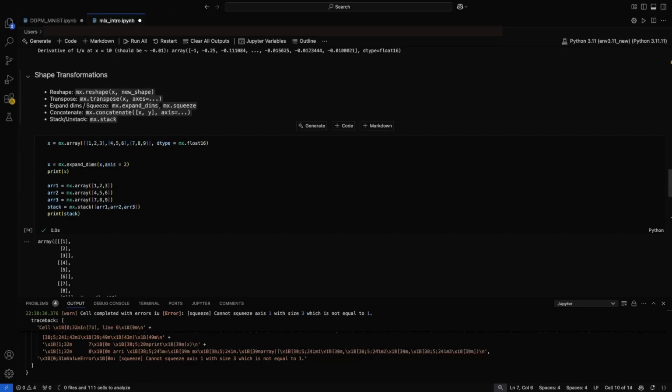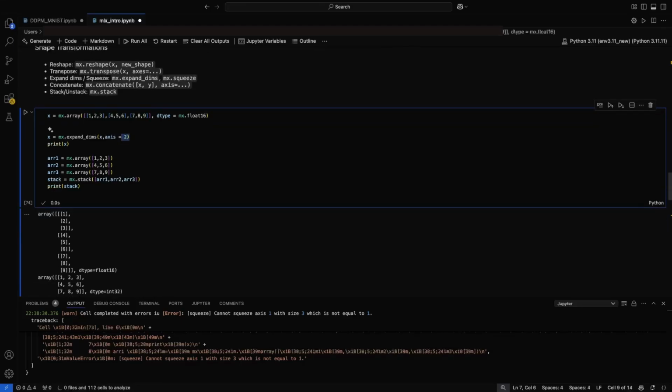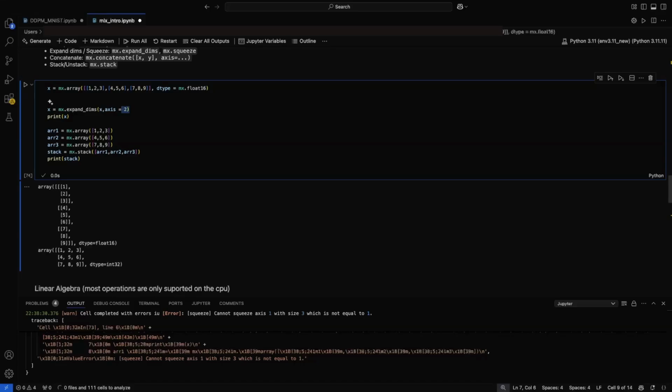Now we're on the expand dimension function. This function adds a new dimension to the array. In this case, if we have a 2-dimensional array, a matrix, the basic one we initialized earlier, we can use expand dimension to turn it into a 3-dimensional array, an array with 3 dimensions that would look something like this.